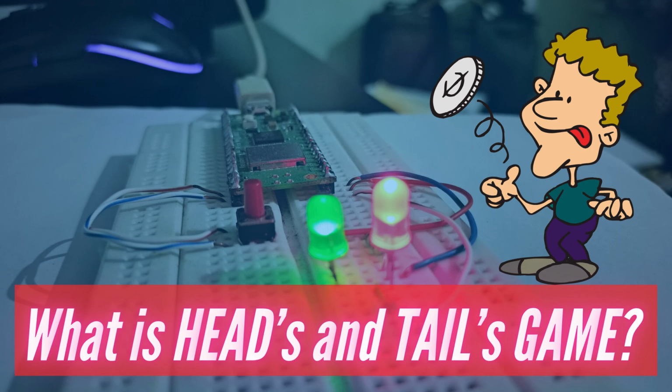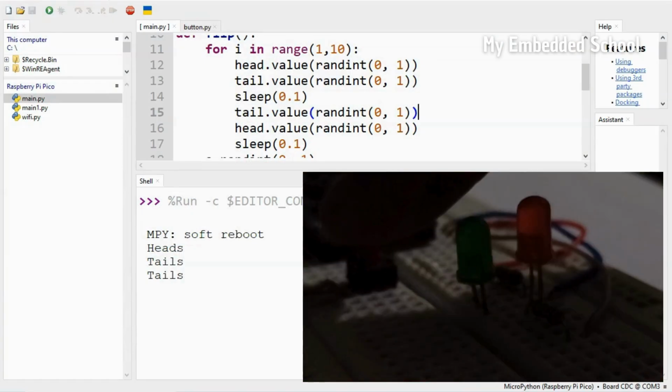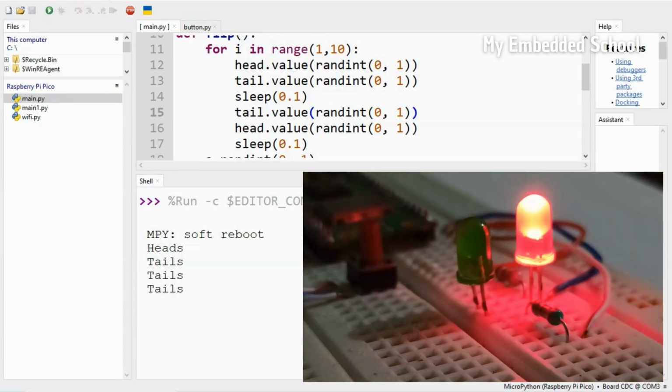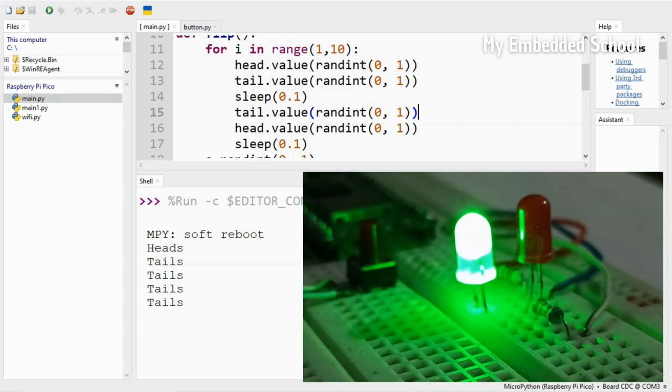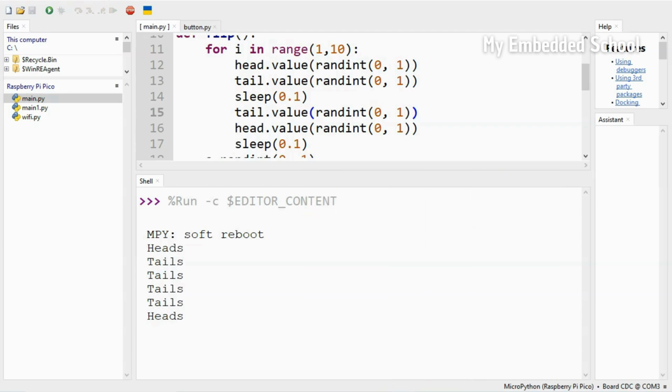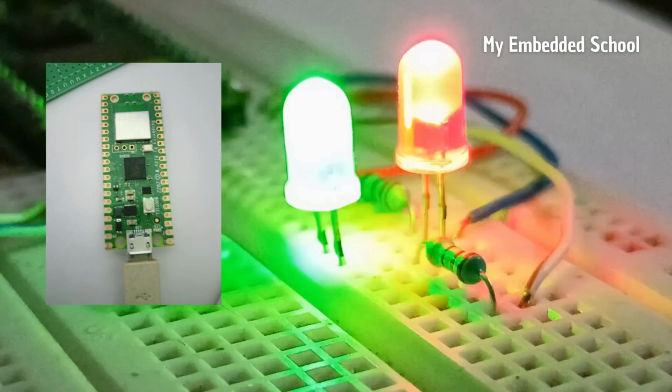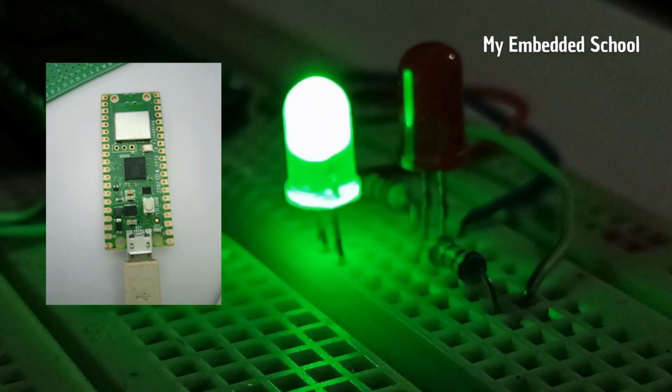It's basically a digital coin flip that randomly displays either heads or tails on an LED display or your computer screen. It's a great introduction to randomization and programming, and we'll be doing it all with a little bit of code and the Raspberry Pi Pico.